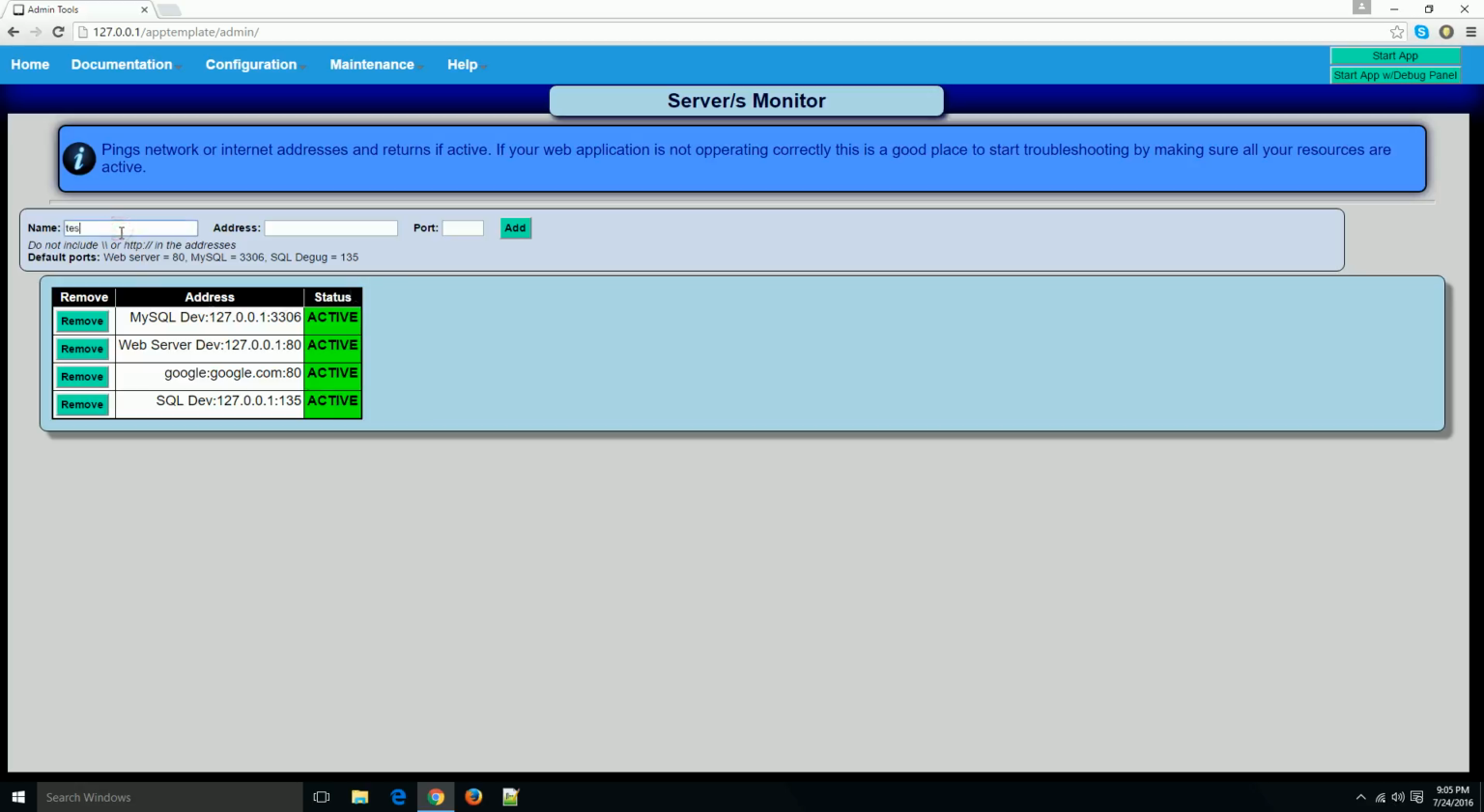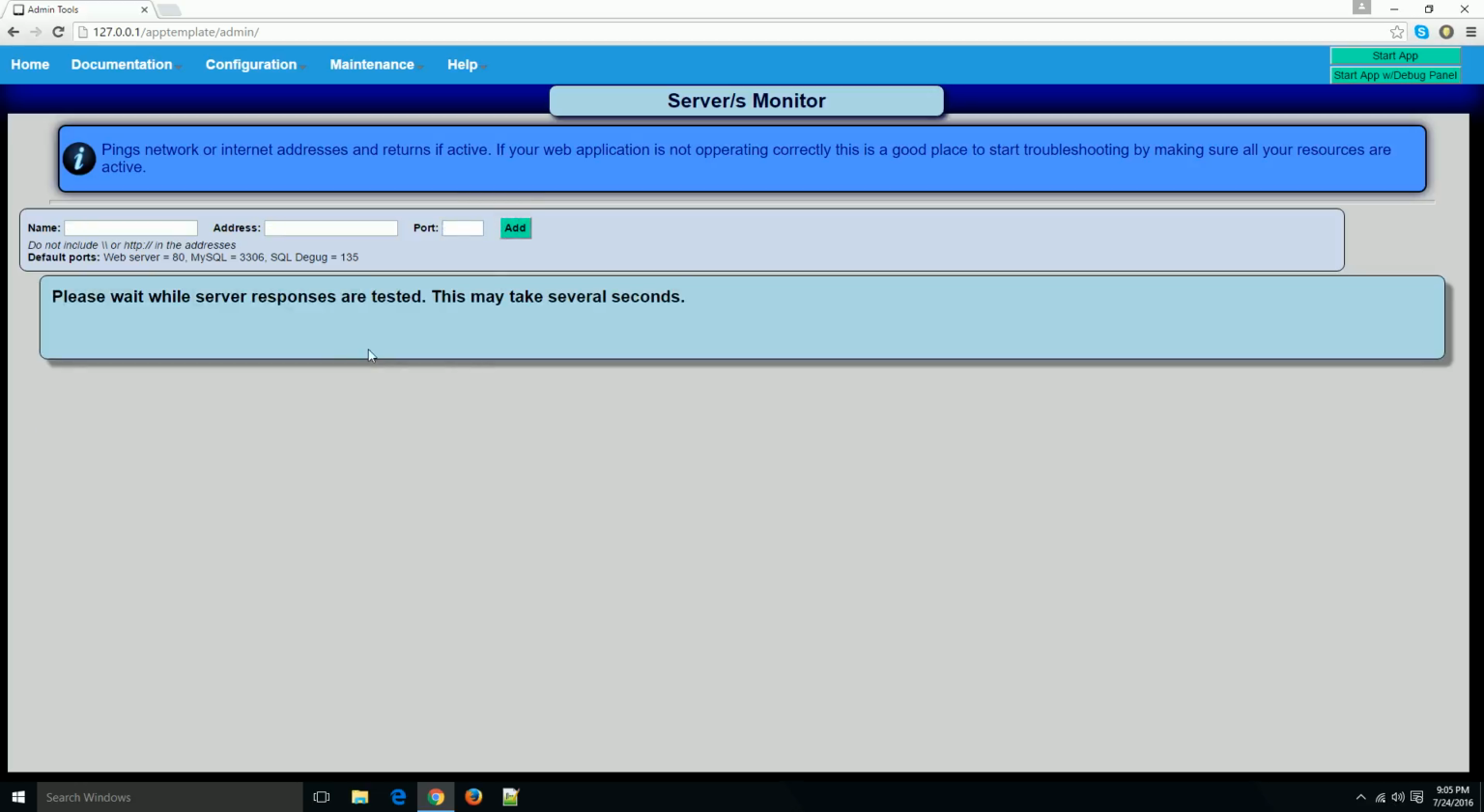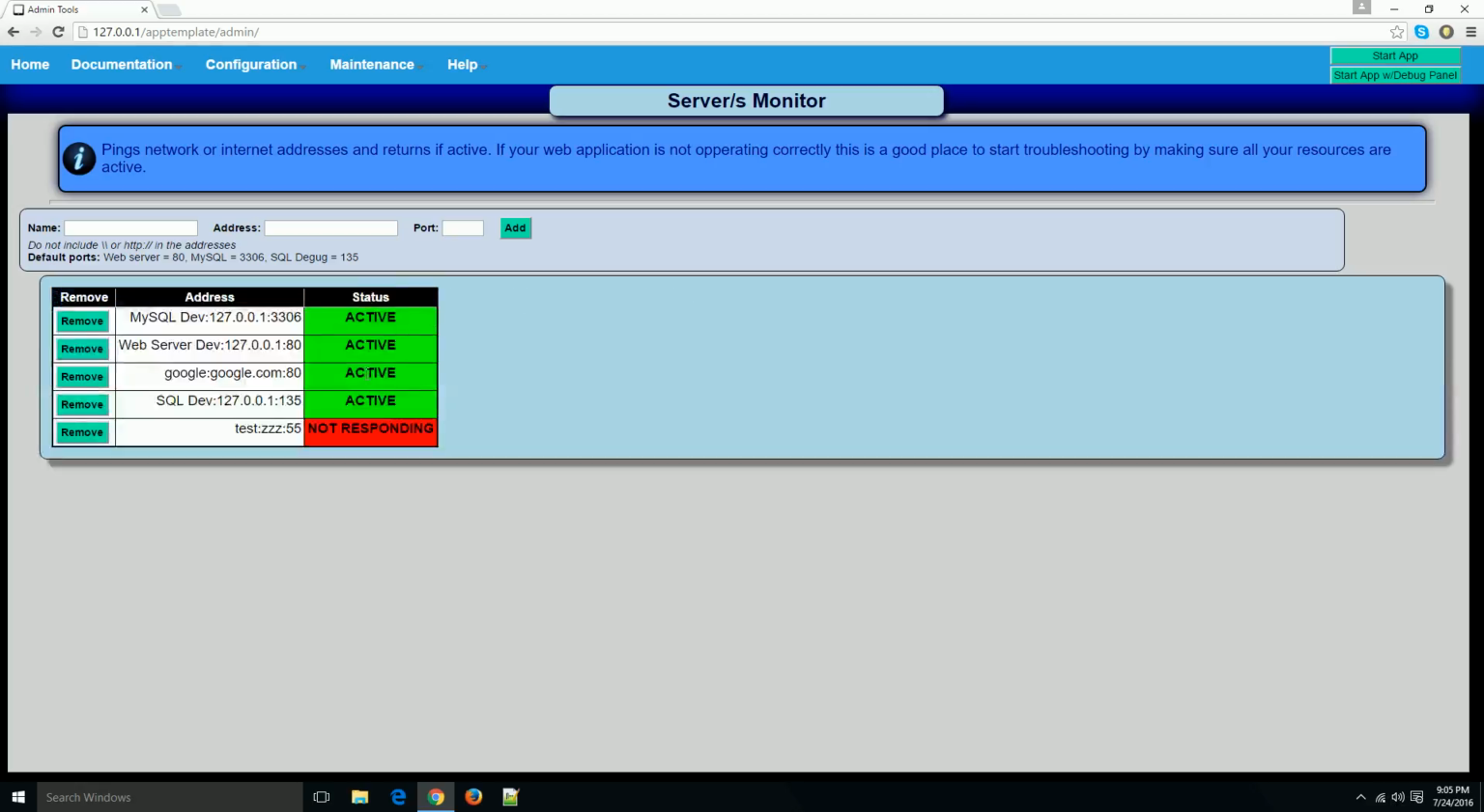There again, if you enter something that does not exist, or say a port that doesn't exist, and you try to add it, it may take a few seconds to respond here, but eventually it will finish the test. And that last one is taking the longest because it's not found at all, and it says not responding. So if I come here and I see that red, I would want to troubleshoot that, not look at my code, not do anything else. Once I get all green here, I can see if my program starts responding again. So that's basically it for the service monitor.